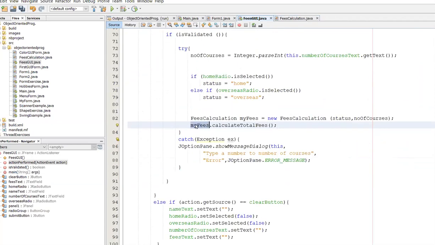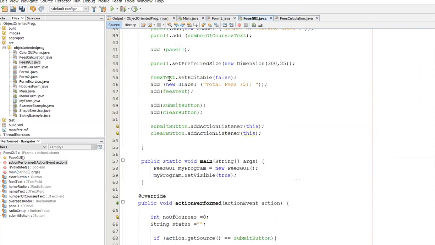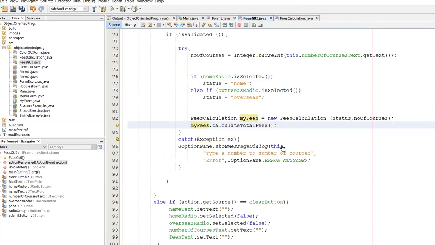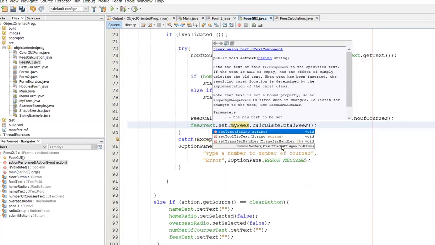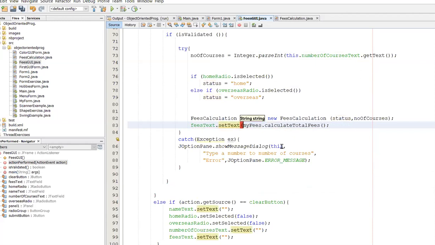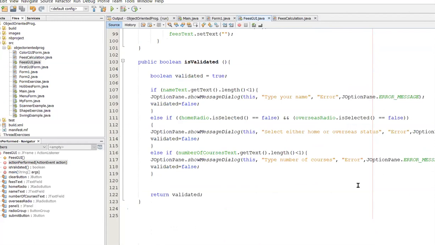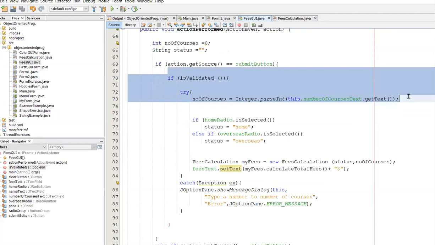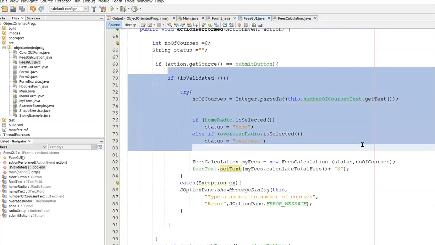Now it will calculate it, but it will never display it. So we need to make sure this is displayed. We can say feesText.setText, so display myFees of calculate and put a $ sign at the end so that we can see the information in terms of dollars. So everything is done. So basically what we did in here, first we validated the fields. If everything is valid, we made sure that the data is in terms of number. We found the home or overseas, then calculated and displayed.